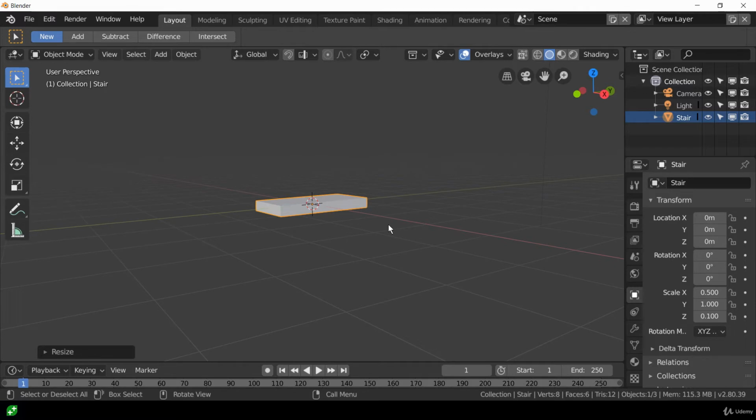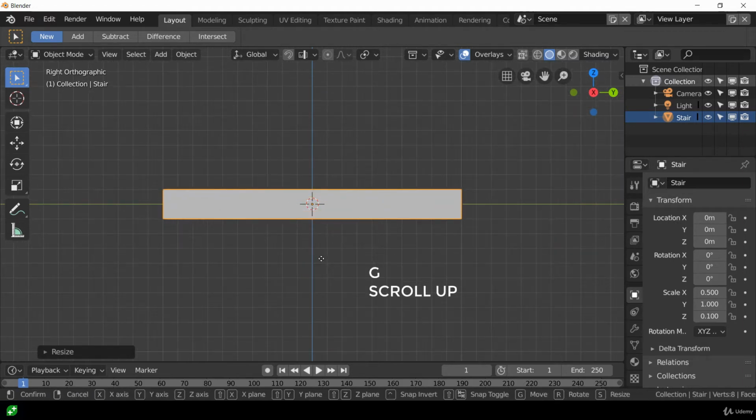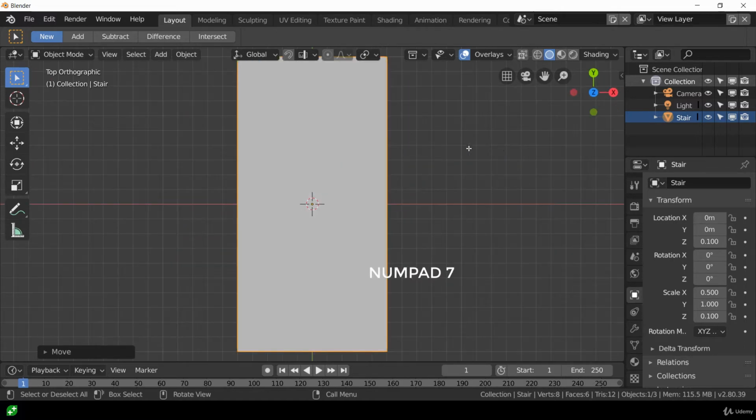I'm going to look at it exactly from the side. So I'm going to go over to my little gimbal over on the top right, and I'm going to click the X. I could have also pressed the number pad 3 if I wanted to. And now I can zoom in, go G, Z, and just lift it up so it's roughly sitting where Z equals 0. Now that I've done that, I can go around to the top view and zoom out slightly.